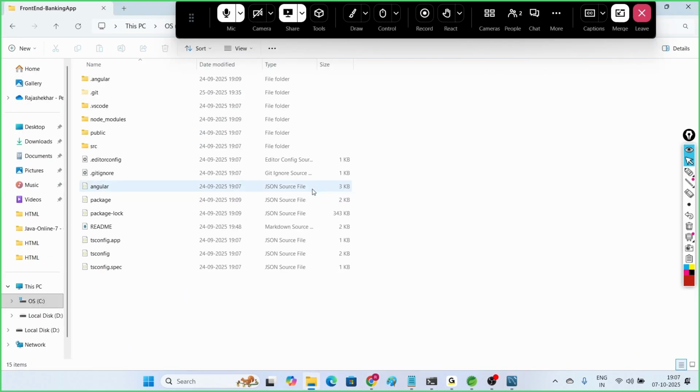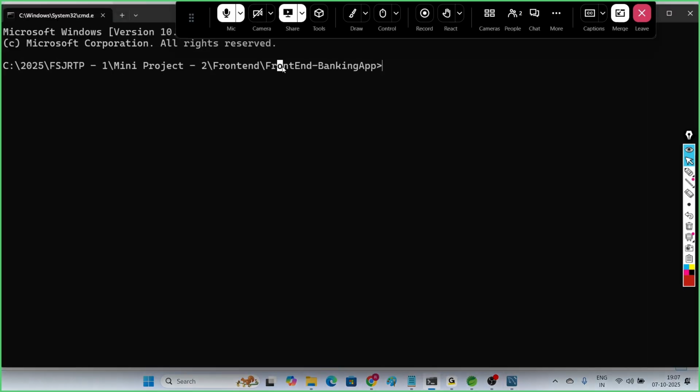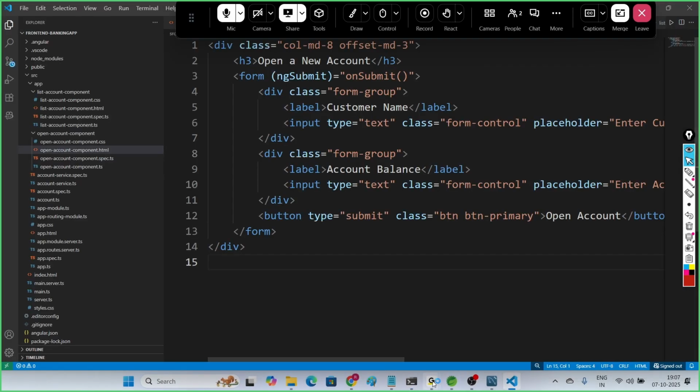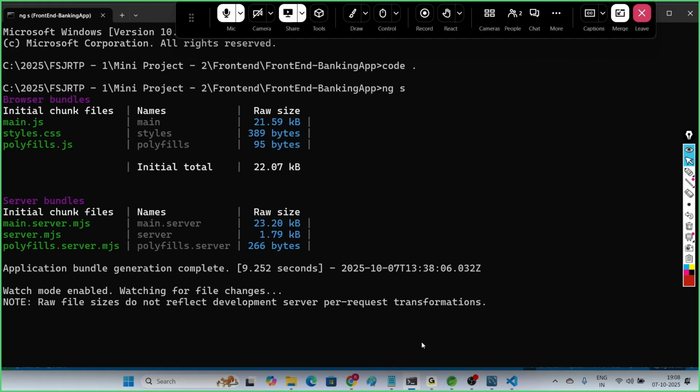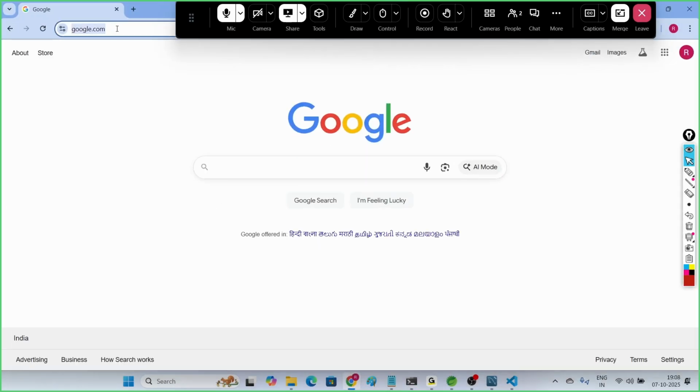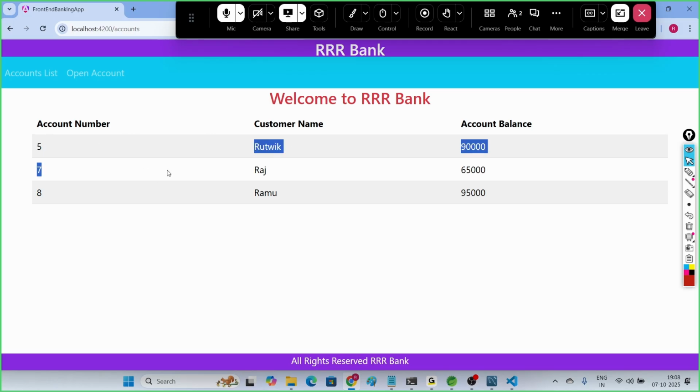Now coming to the Angular part. This is our project folder, front-end banking app. Let me open this project in Visual Studio Code and let us build this project, ng serve. Now open the browser and go with the URL localhost 4200. Right, we are able to see the list of records.